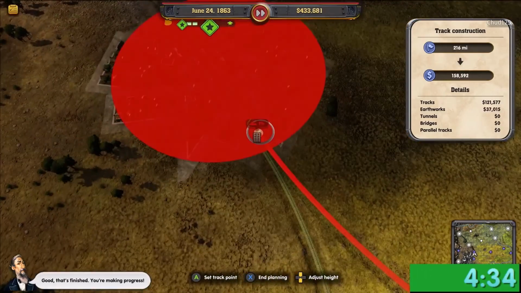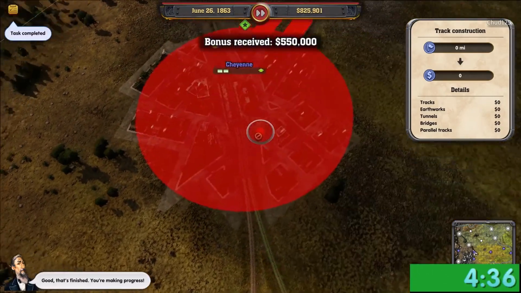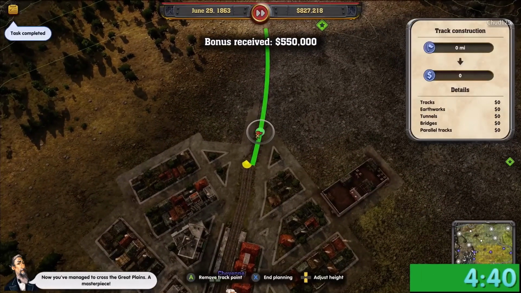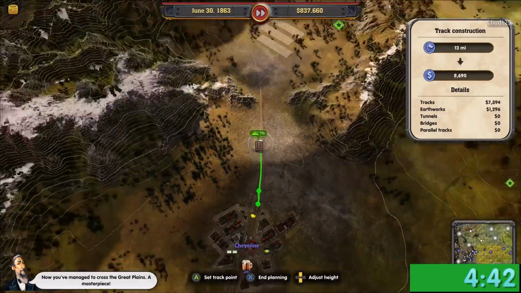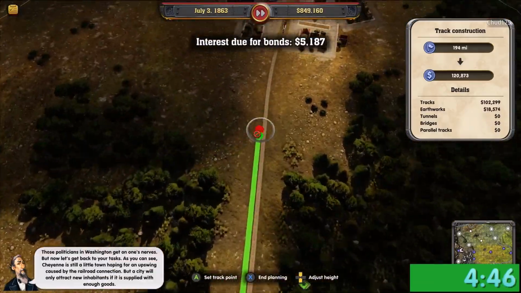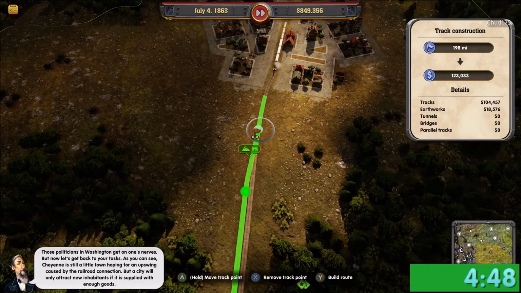You're making progress. Now you've managed to cross the Great Plains. A masterpiece. Those politicians in Washington get on one's nerves. But now let's get back to your tasks.